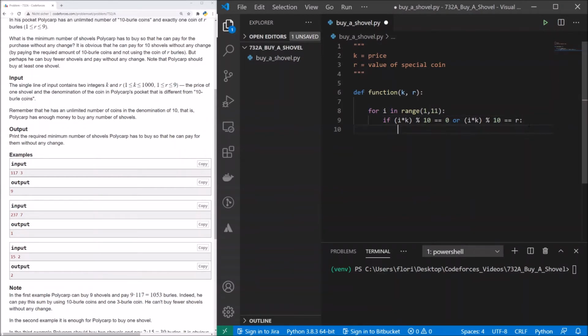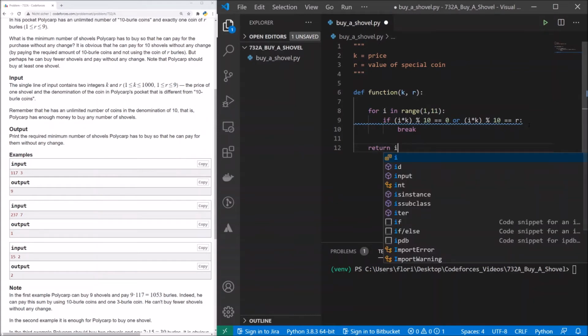If this is the case, then we will return i, and therefore we can just break out of this loop and return i. Sorry guys, I was writing my code down, I just forgot to write my test cases. We will just write them now.